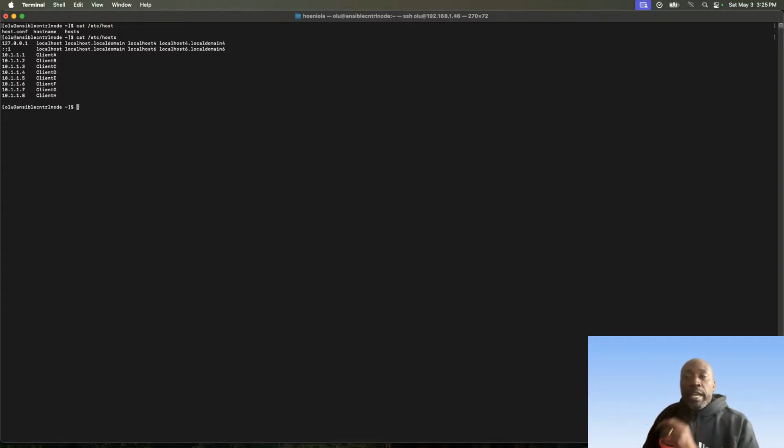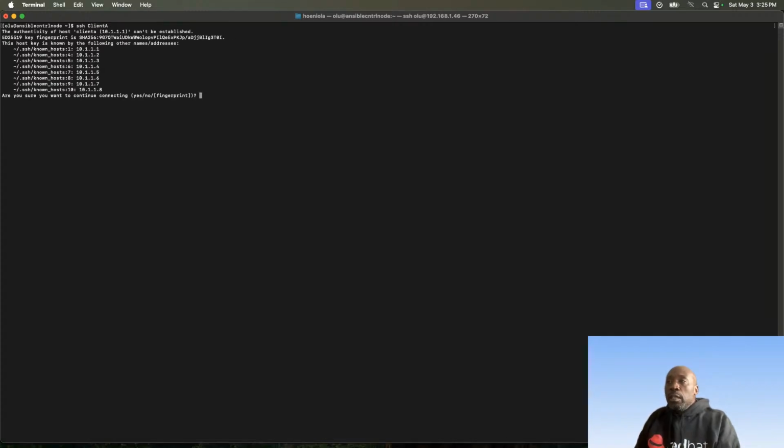From the Ansible control node, I should have access. If I say ping client A, actually, I've put them all in the hosts file. So if I say cat /etc/hosts, I have all of them listed there: clients A through H, 10.1.1.1 through 10.1.1.8. I can secure shell into client A, for example, and I should be able to get into it. I should also be able to ping each and every one of them, client A.